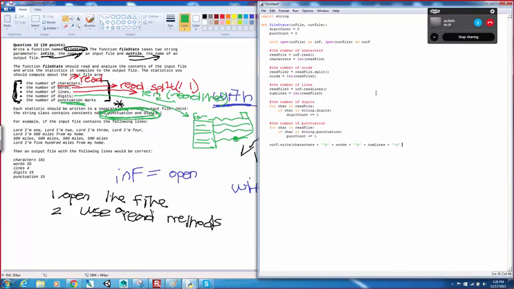then digits, or digit count, plus new line, and then punct count plus new line, and close that off. But one thing is it doesn't just say the numbers, it says characters, words, lines, digits.